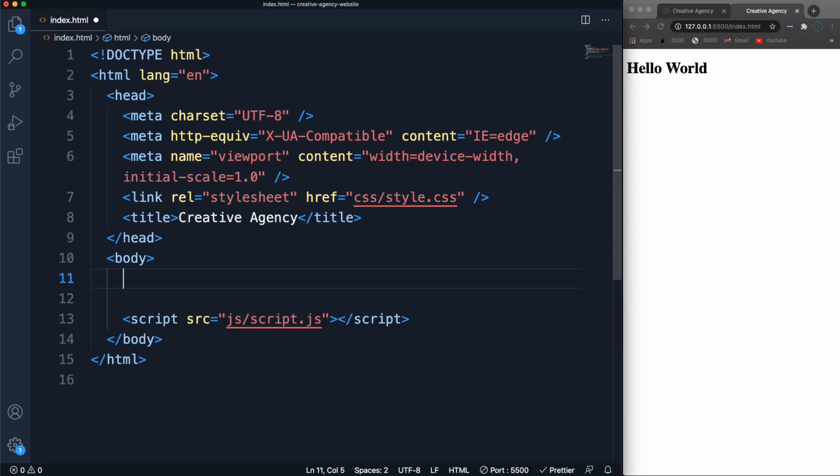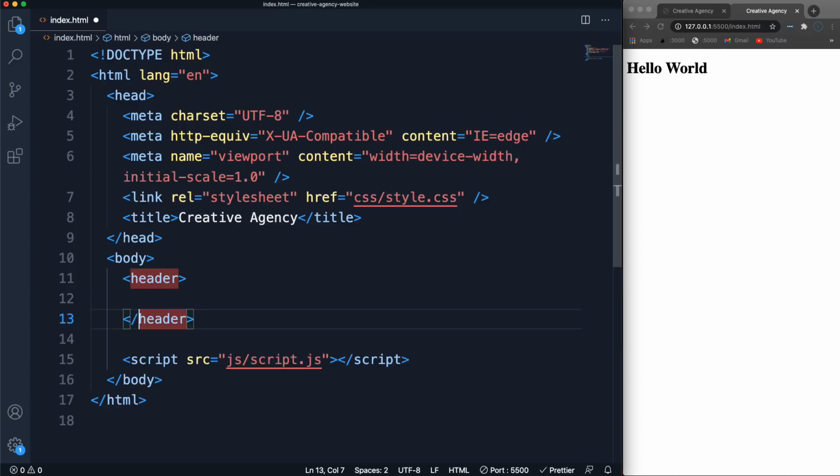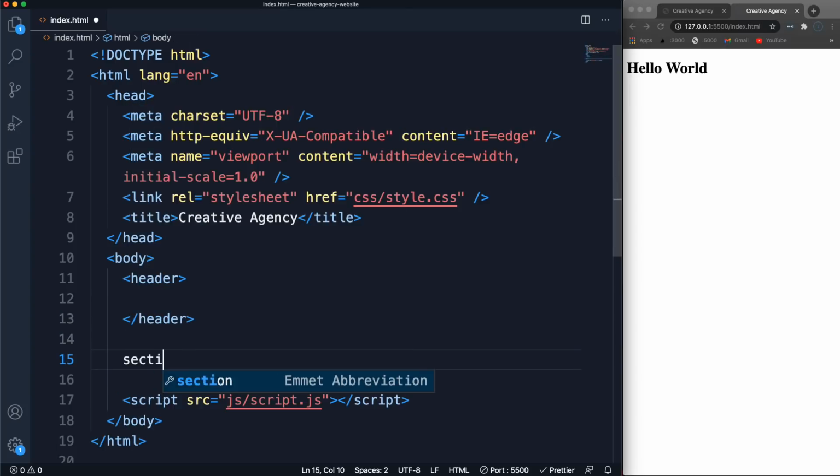All right, so let's get rid of that H1 and let's start with our header. So basically every page is going to have a header and a section.